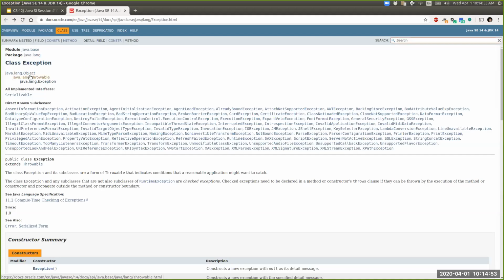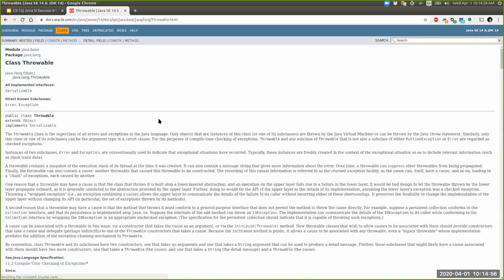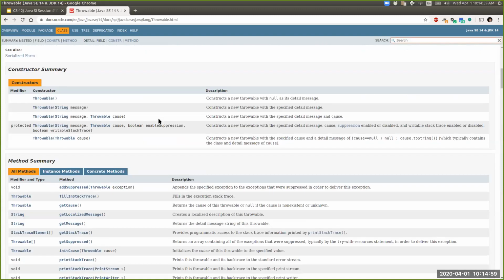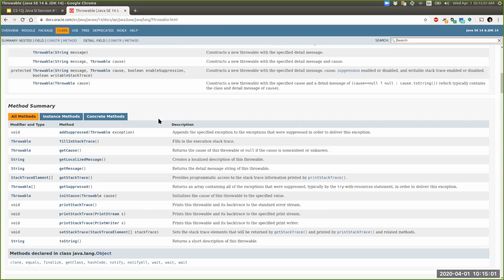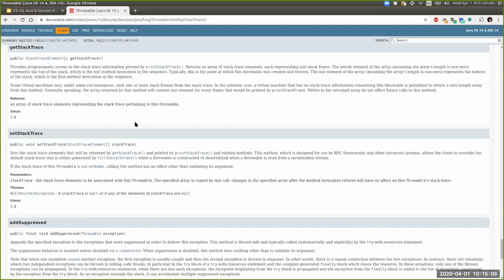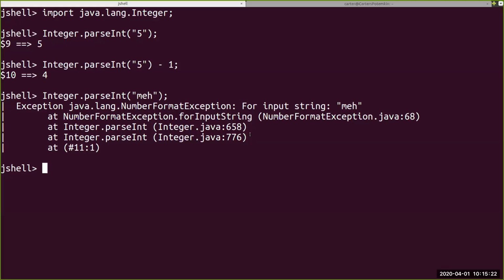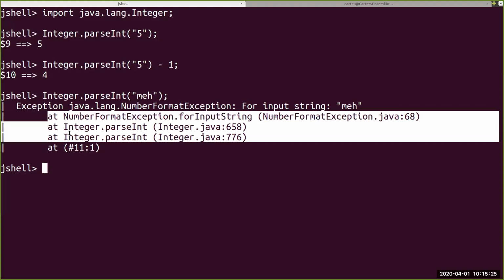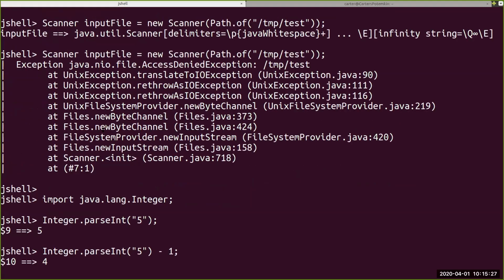And actually, let's look at just Throwable. You may have seen this, right? Whenever your program does something bad, you see this getStackTrace. What this is, is essentially just listing out where things had crashed or where things had gone bad. So this here is a stack trace. And actually, here's a better example of the stack trace.